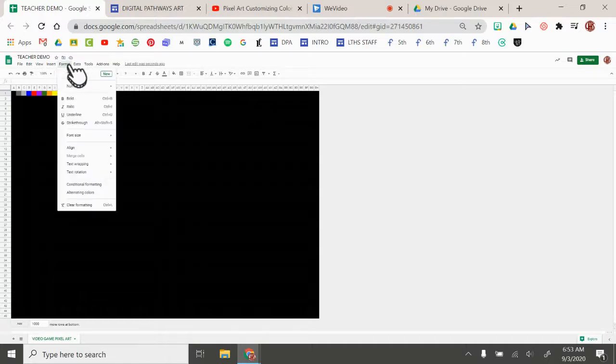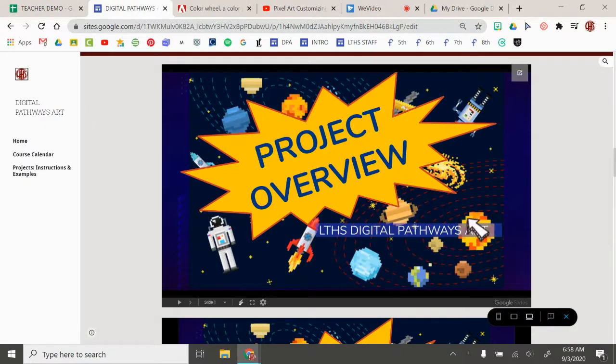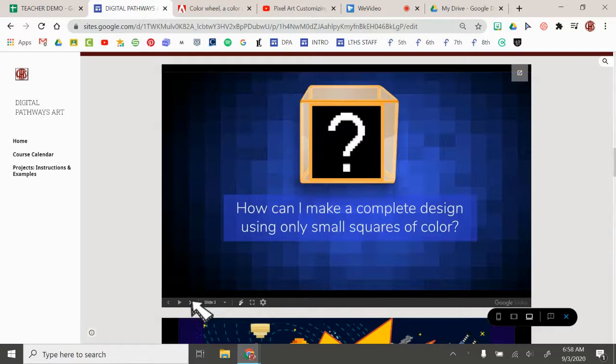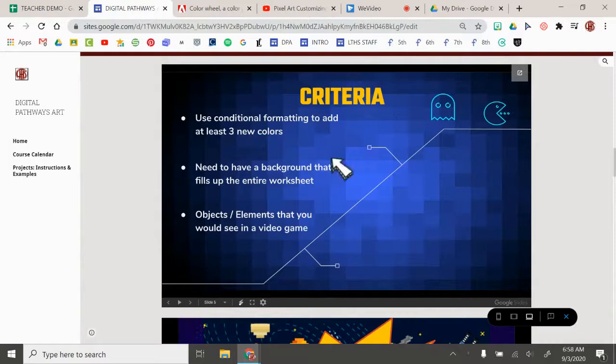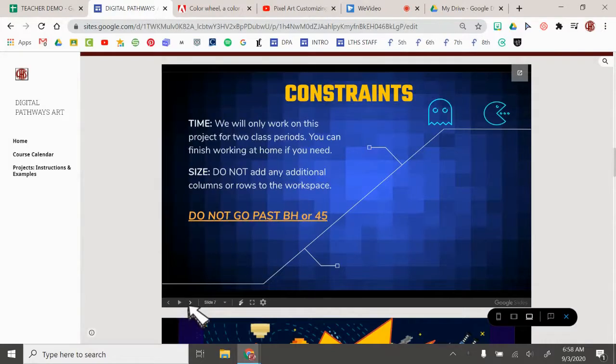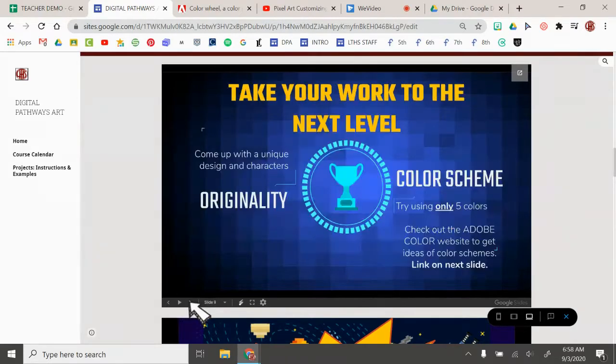So I'm going to get this ready on my project. I'm going to go to Format, Conditional Formatting, add another rule. And right now I'm on the DPA site. And this is where you can find a really nice resource on how to add your unique colors. So I'm going to go, I believe it's on the very last slide. And please make sure that you're reading through all of these things as you're working so you don't forget to add any criteria, and you know how you're being graded.